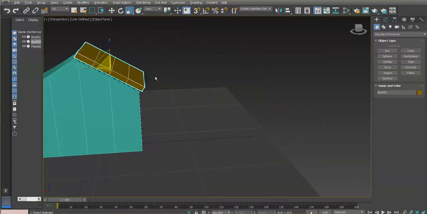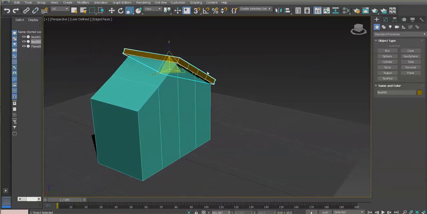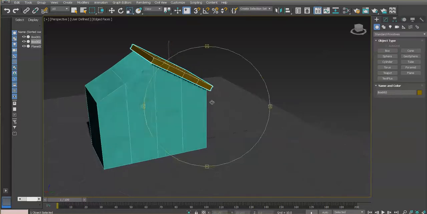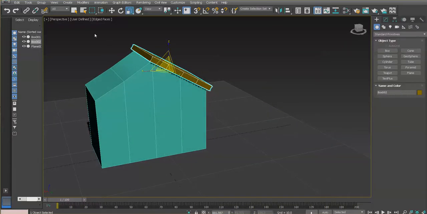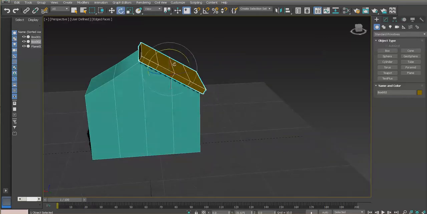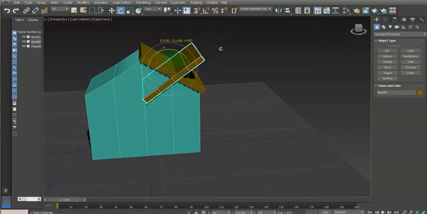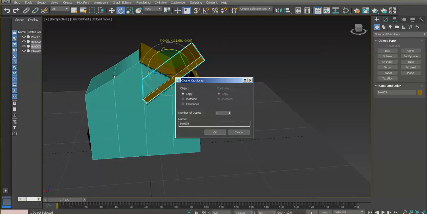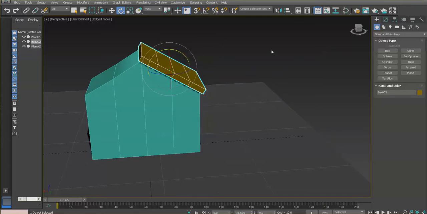Excellent. So we have that one done there, and let me show you a trick that might help you. You can make a copy of this in 3D Max by holding the rotate tool and the shift key down, and look at what's happening. I'm making the other side of the roof, right? I'm going to cancel that to show you how to make it rotate from the beginning, from the middle.